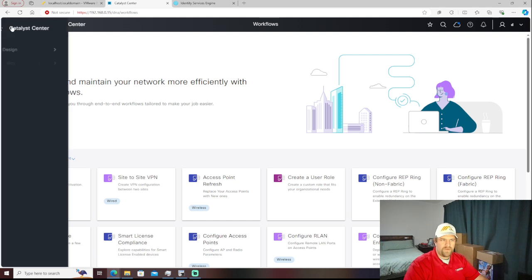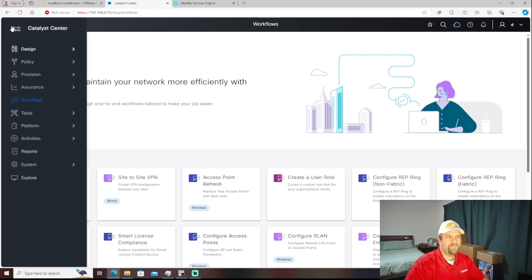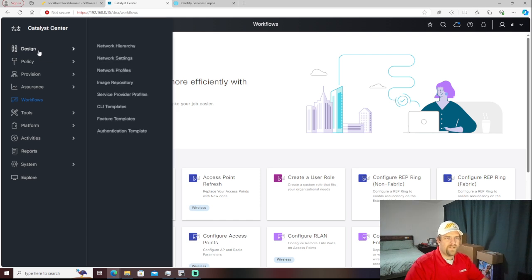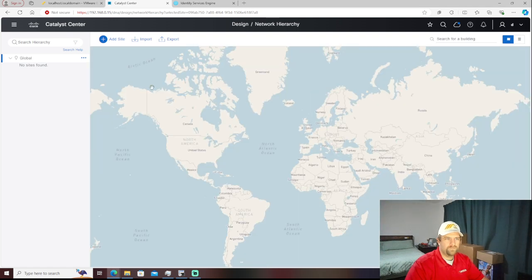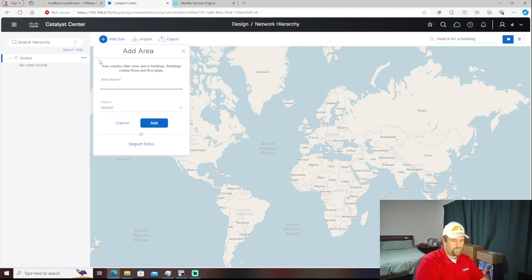Well, let's hit the hamburger and see. That's familiar. Design, and we'll do a hierarchy. We're going to add an area. Lab home.